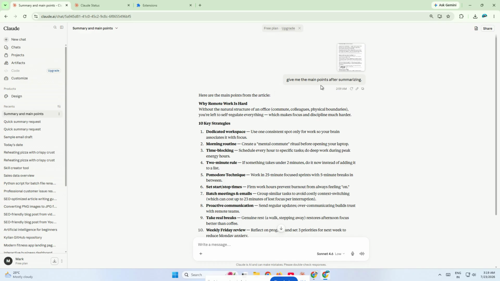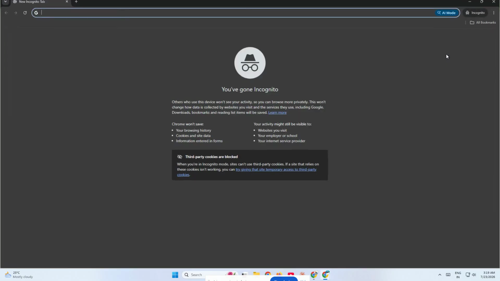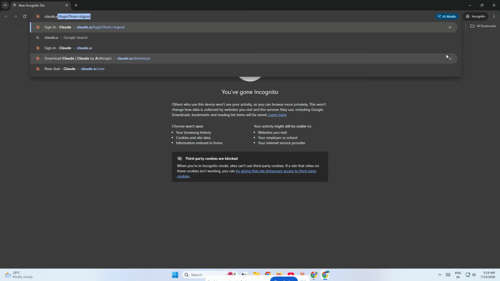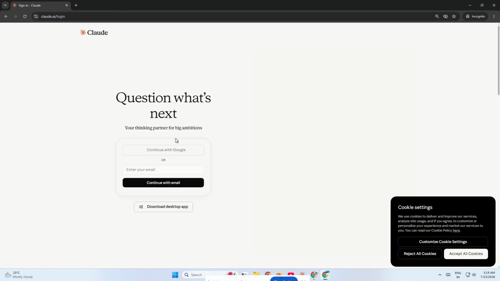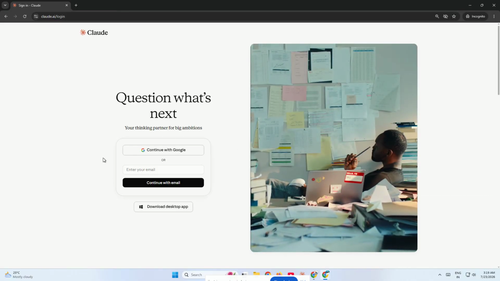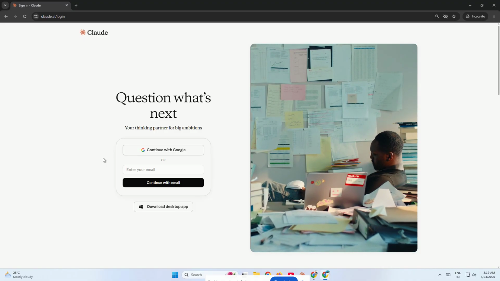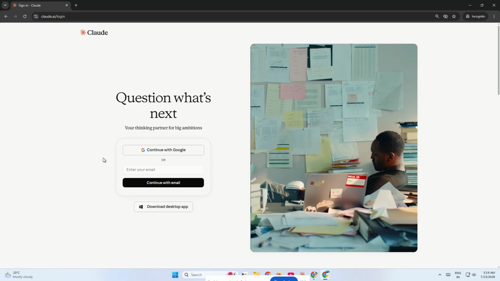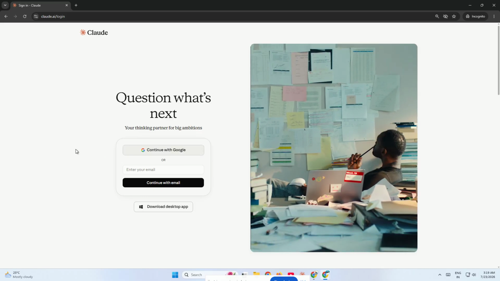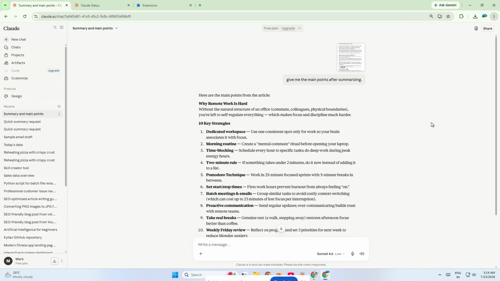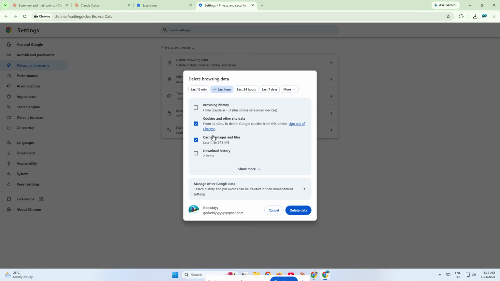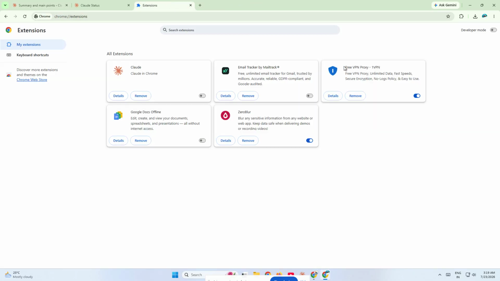If the error still continues, try opening Claude in an incognito or private browsing window. This is a great way to test whether browser cache, cookies, extensions, or stored site data are causing the problem. If Claude works in incognito mode, then your normal browser session may be the issue. You can then clear your cache and cookies, disable suspicious extensions, or temporarily turn off any VPN or network tools that might interfere with the connection.